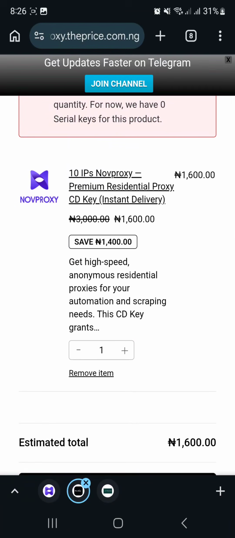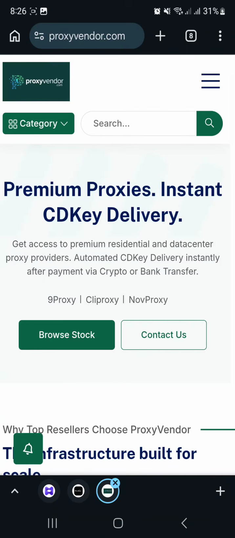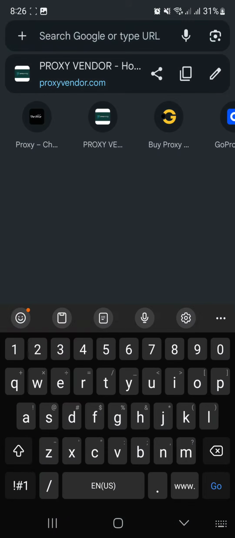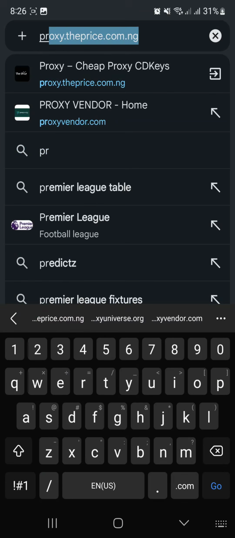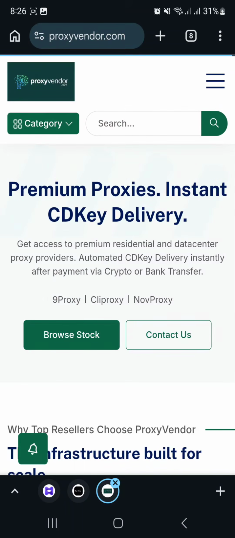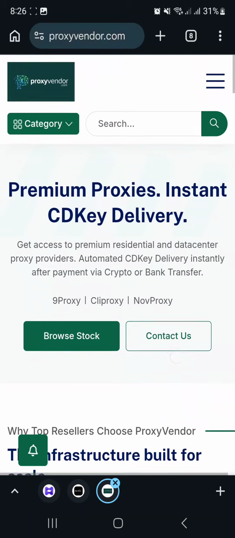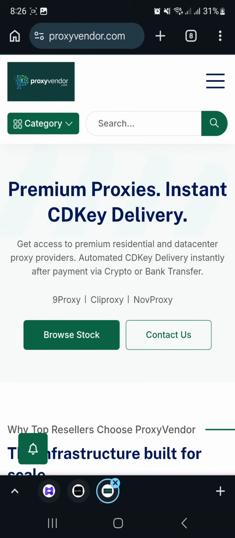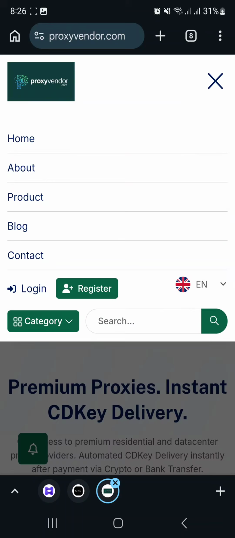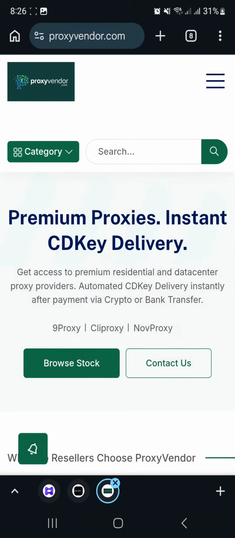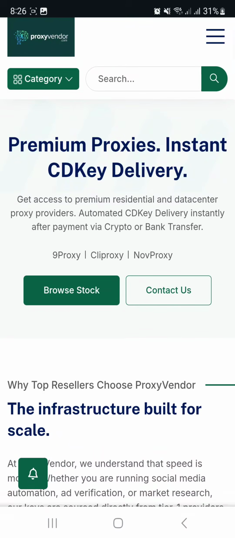What else? The second website you can use is proxyvendor.com. Once you're on this website, you can click on this menu button at the top here. Once you click on it, you should be able to register or log in. Once you register, then you come back here.